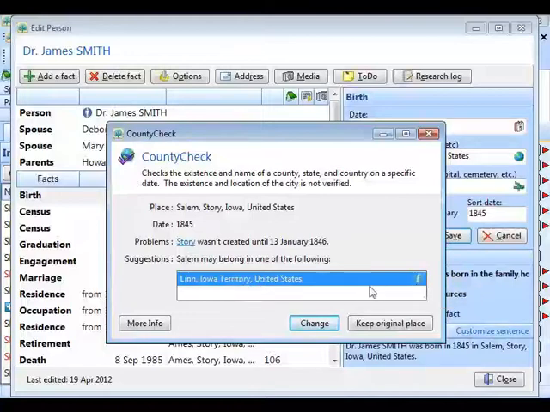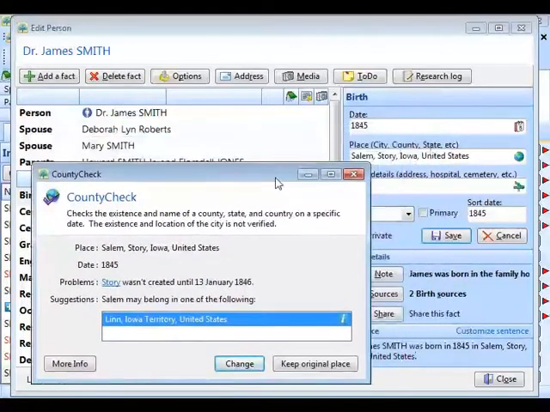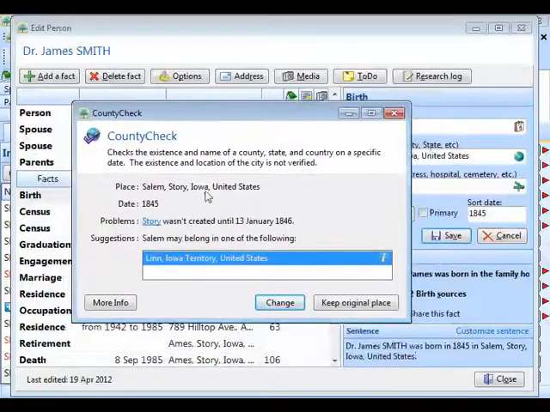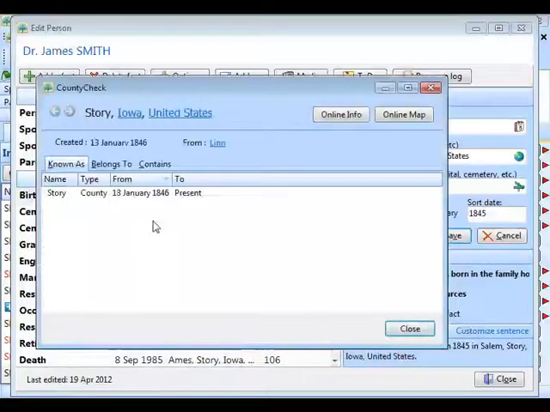I'm going to go ahead and click on Story County. That's the county that I had actually entered right here that supposedly didn't exist in 1845. So I'm going to go ahead and click on that. And RootsMagic is going to bring up the county check screen for Story County. Now you'll notice also that the state and the country are hyperlinks on this screen as well.